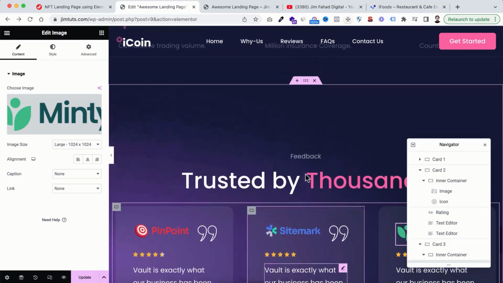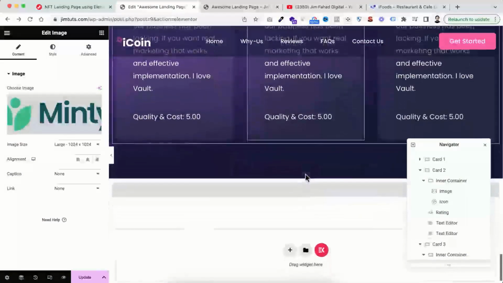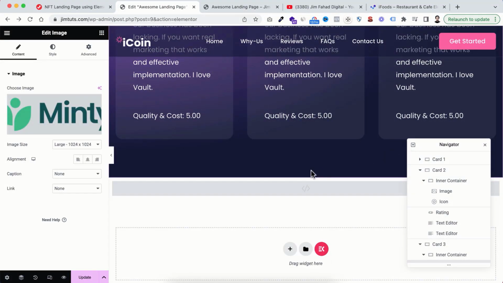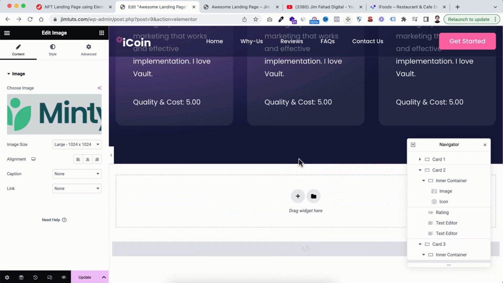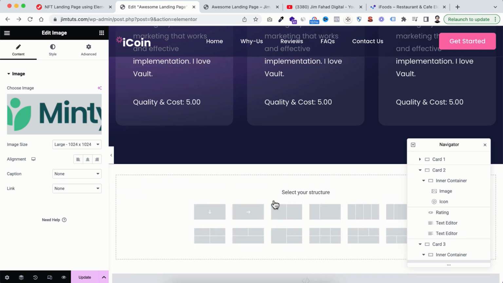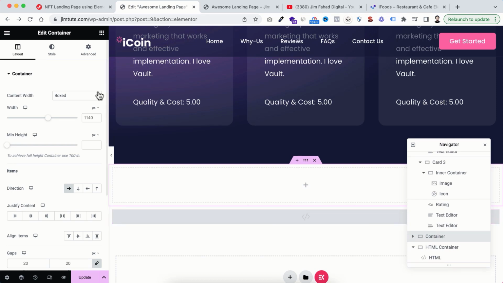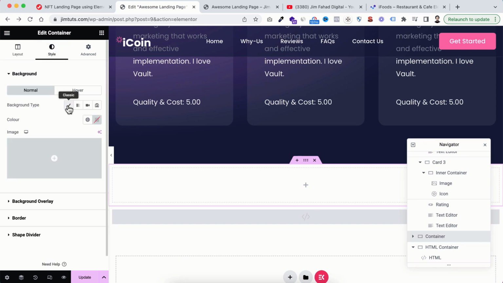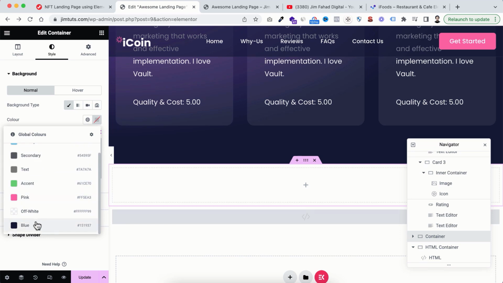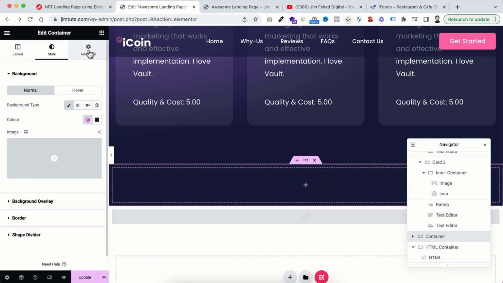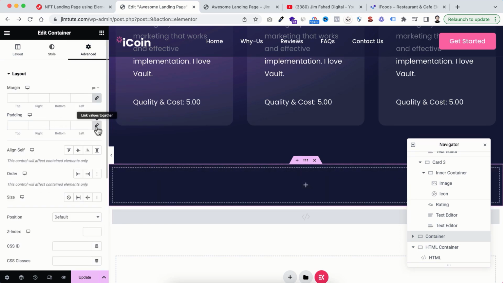Let's now quickly create our FAQ, or frequently asked question area. Okay, so let's click on this plus icon, and here I want to take this row based structure, and let's take its width at 1320 pixel, and then let's go under style tab. Here I'm making its background color to our global blue color. Let's now add some padding.